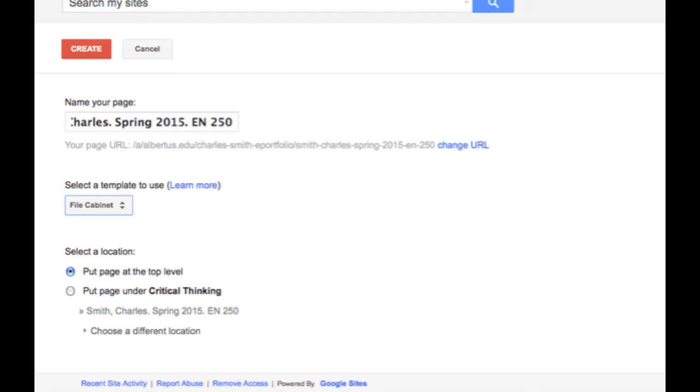Now it's important to know where this page is going to go so students will know how to do this. I want it to be a subpage under that critical thinking part of the navigation. So I'm going to choose put page under critical thinking. That's good because it makes them think about what they're doing. Of course, we want them to do that. And this assignment will fall under that label critical thinking. Okay. And then I'll click create.